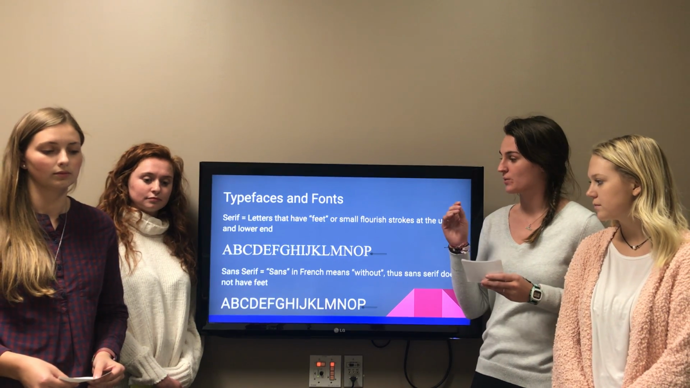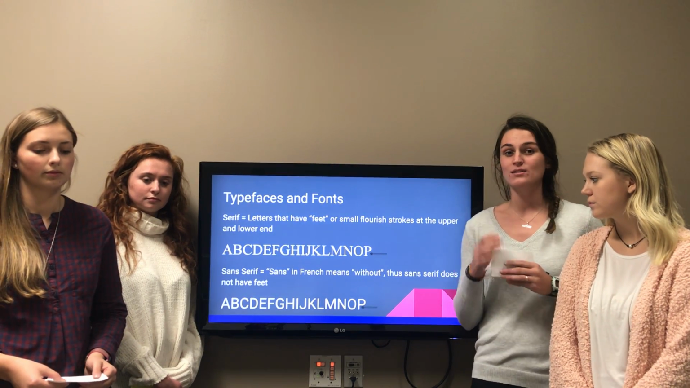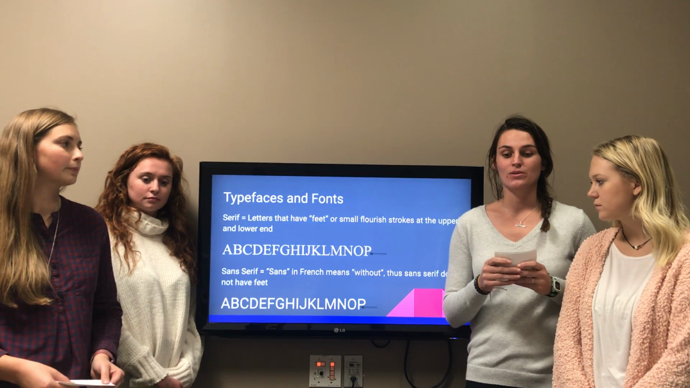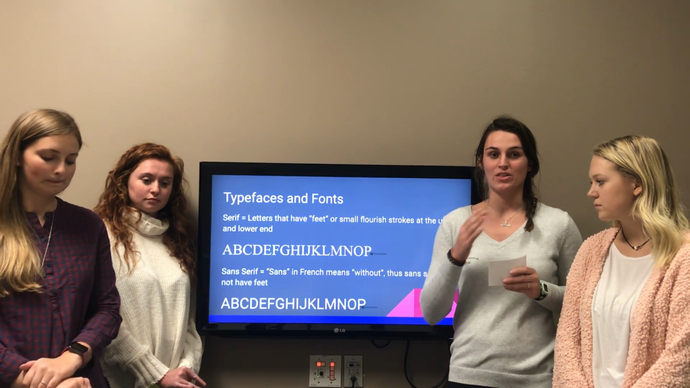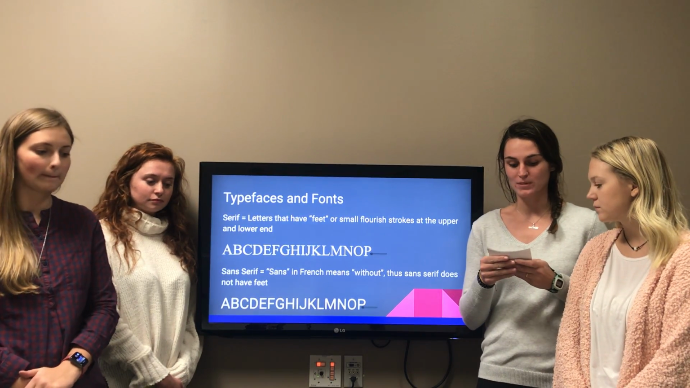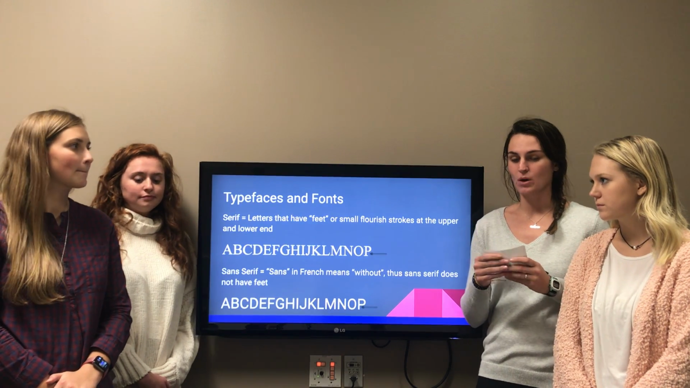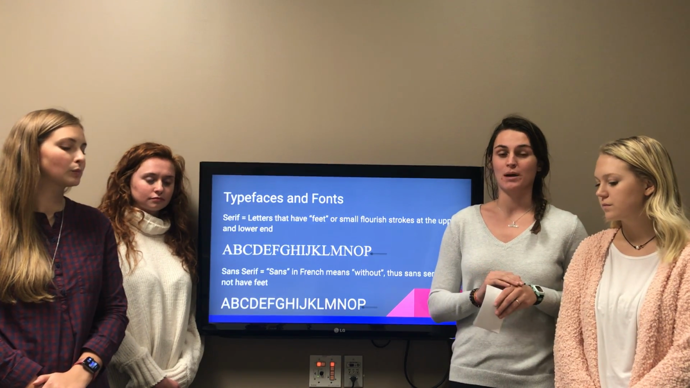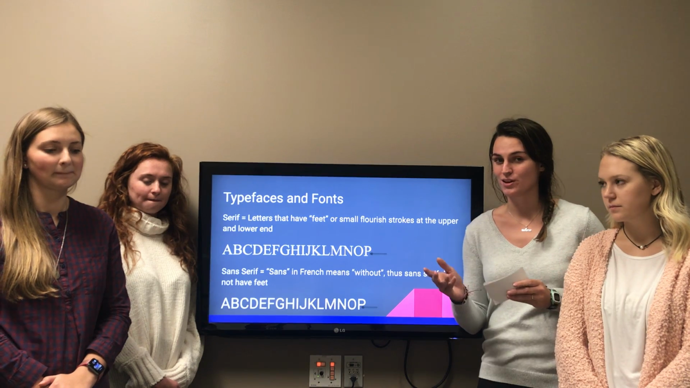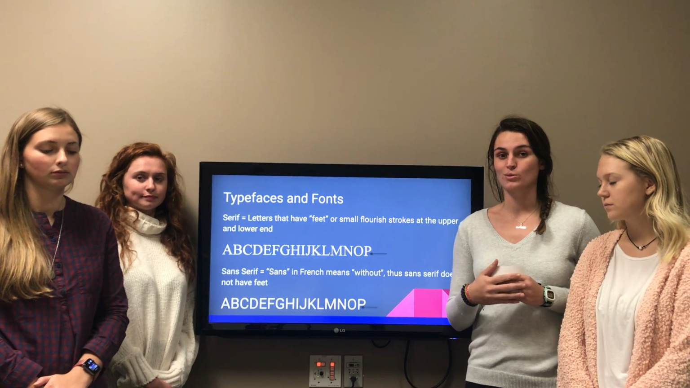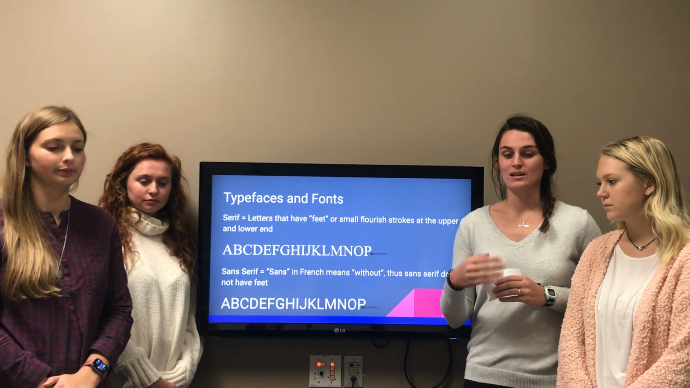So the next one, we have sans serif. And sans in French means without. So thus sans serif means without feet. And the most common type is Helvetica. And most often, if you're doing a paper for class or a presentation, more often than not, many teachers and professors will ask you to use sans serif or serif.